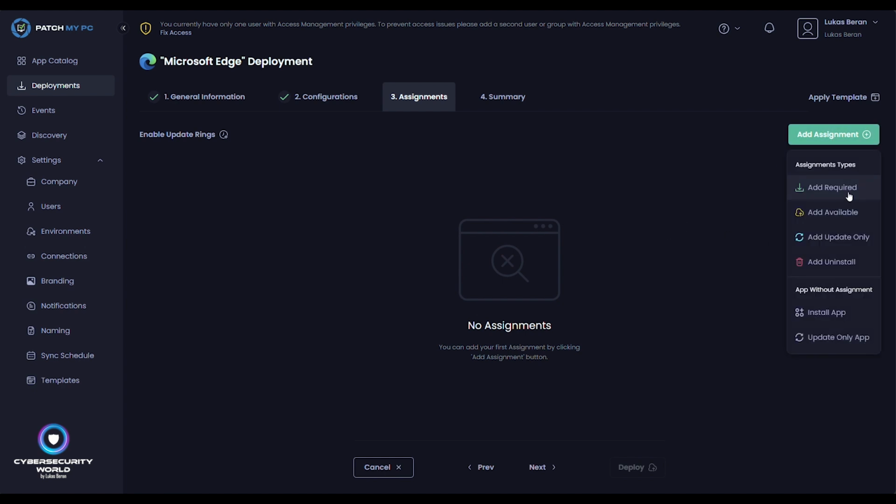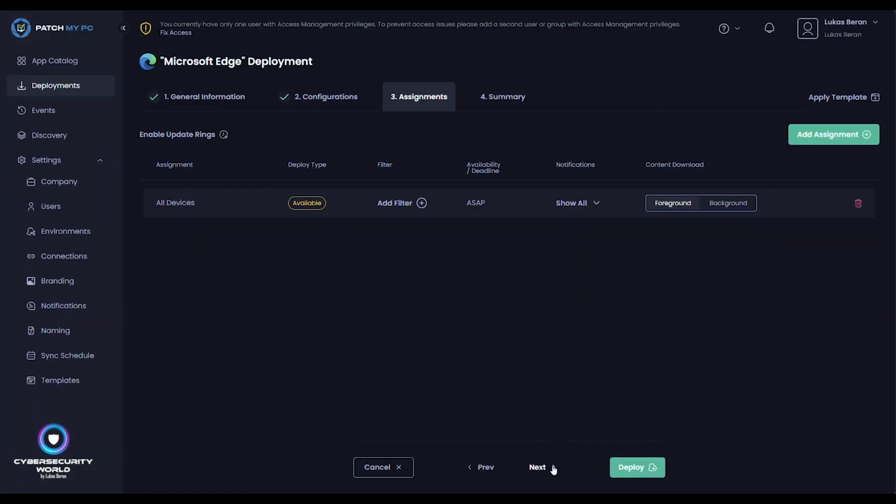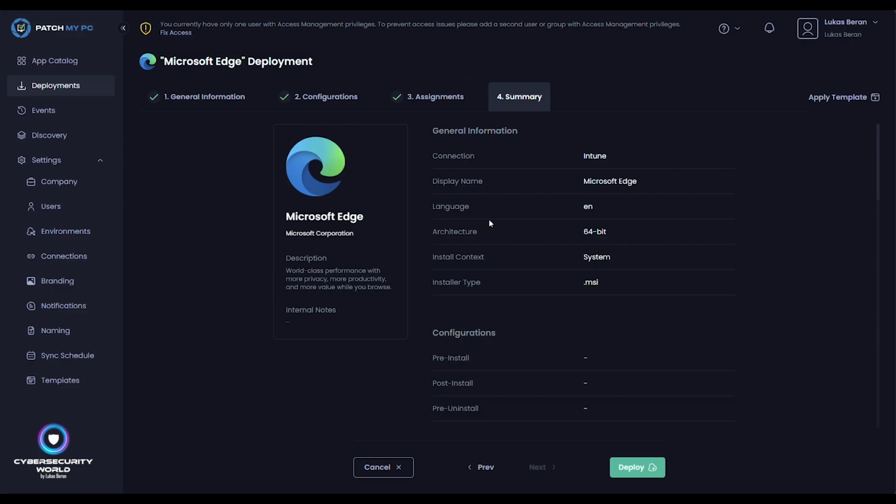So I will just choose one, for example, this, apply to all devices, and go to the next page. The last page is just a summary of what has been configured for this application. And you see the green deploy button, which would deploy this application to Microsoft Intune, and hence your devices. So when you click deploy, within a few seconds, the application automatically appears also in Microsoft Intune, and the deployment to your devices automatically starts as usual.